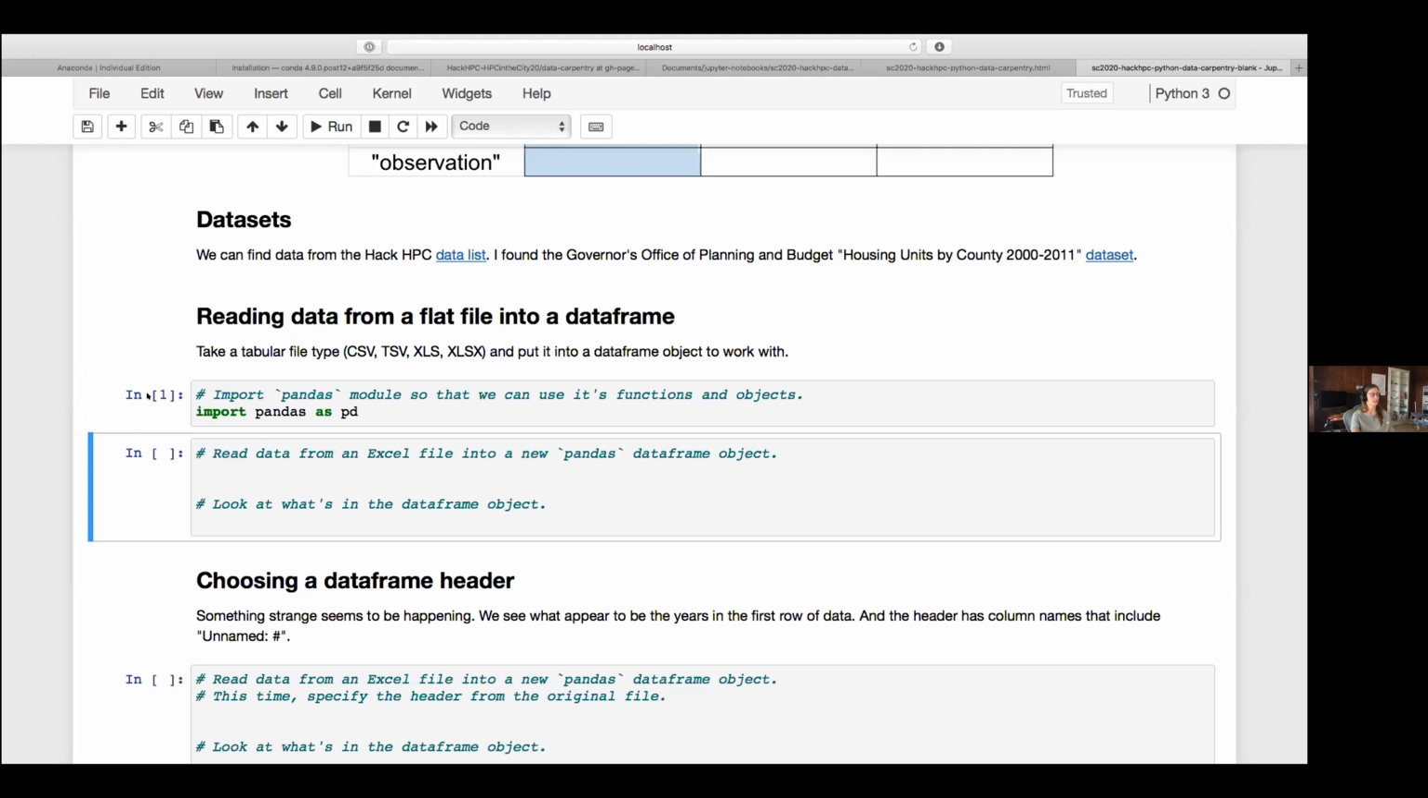As soon as I run that line, you'll see that this little open bracket now has a number. It tells me that I ran that line as the first line that I ran. So I've imported the package. I didn't get any error messages. That worked fine. Great. So the next thing that I want to do is actually read that file in to a data frame.